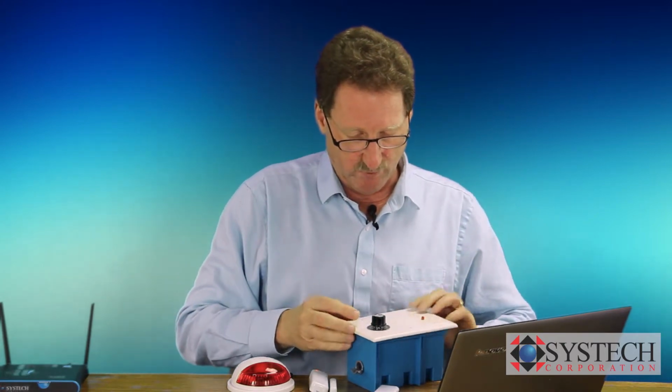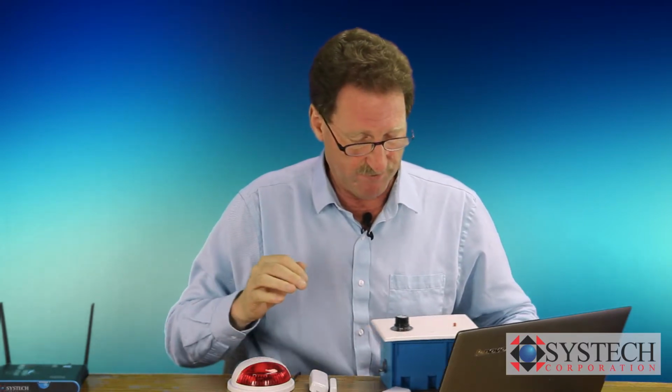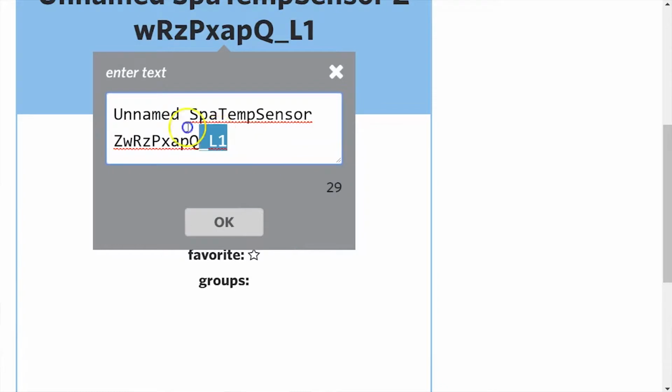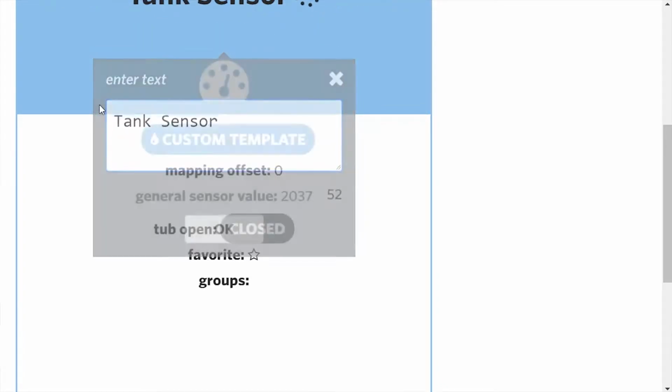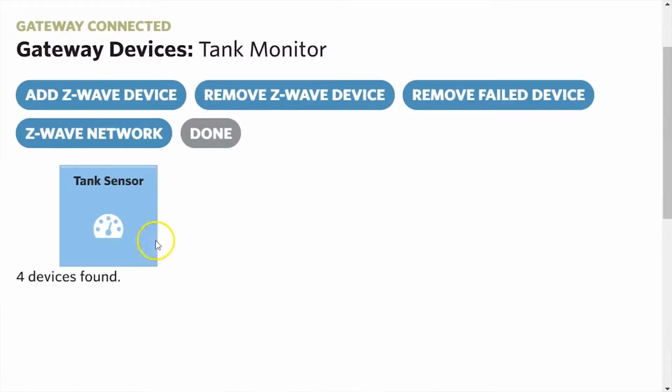For the real sensor, of course, it could be any kind of device. It could be a Modbus device. It could be a wireless device. Any kind of sensor could be used. I just happen to be using this device for this demo. So now I will rename that device as the tank sensor.